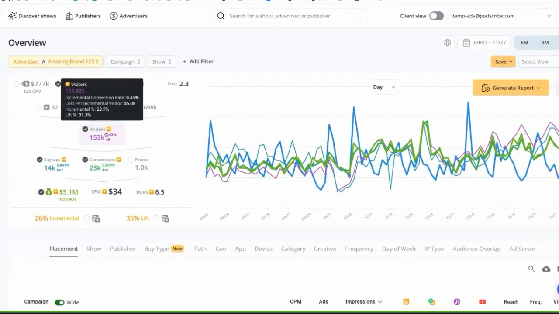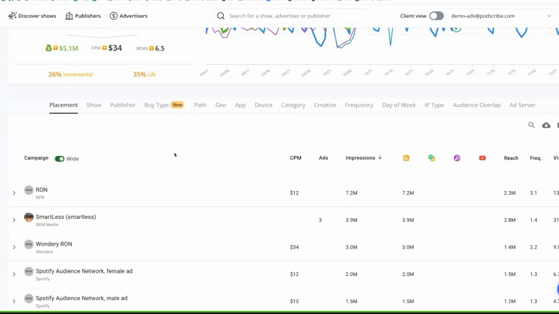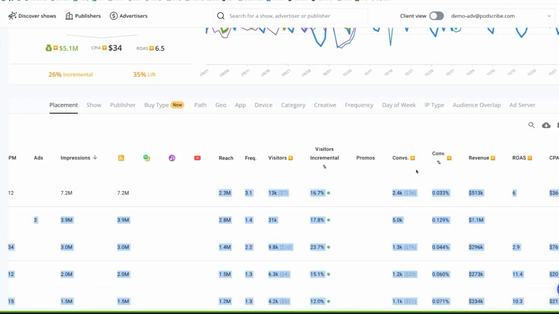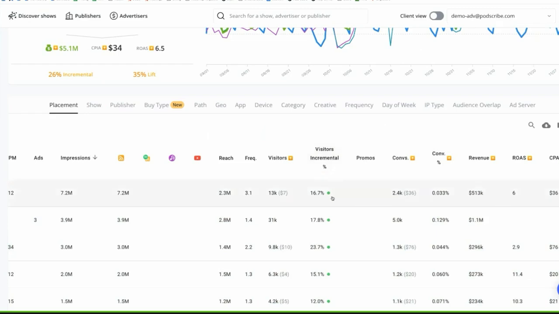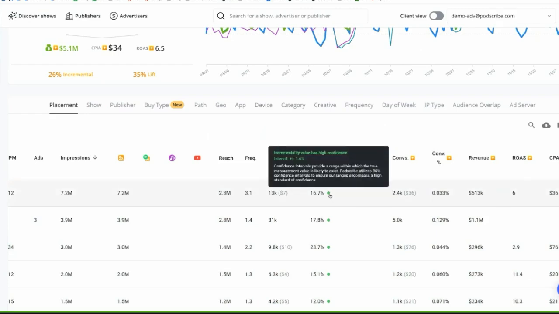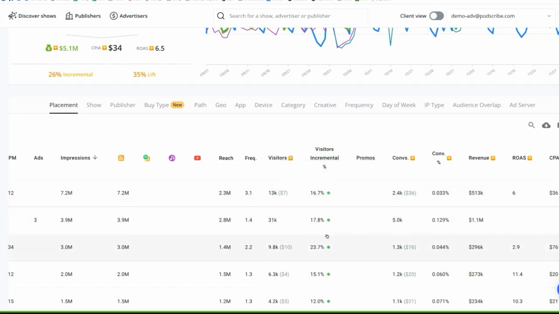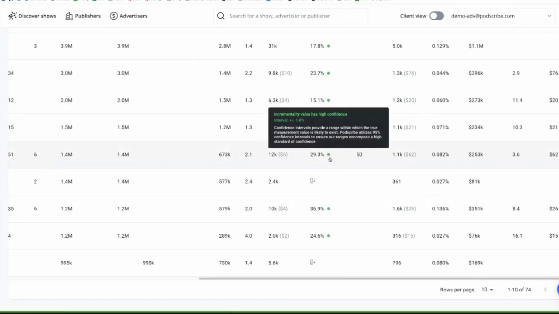Now you can see that little arrow right there. So now when I'm looking at these numbers, I can tell visitors, conversions, conversion percentage, these are all being expressed as incremental numbers. Notice the green dots. That green dot means that the confidence interval is narrow. In other words, we're very certain about these results. As I scroll down, you'll notice they don't all have green dots.